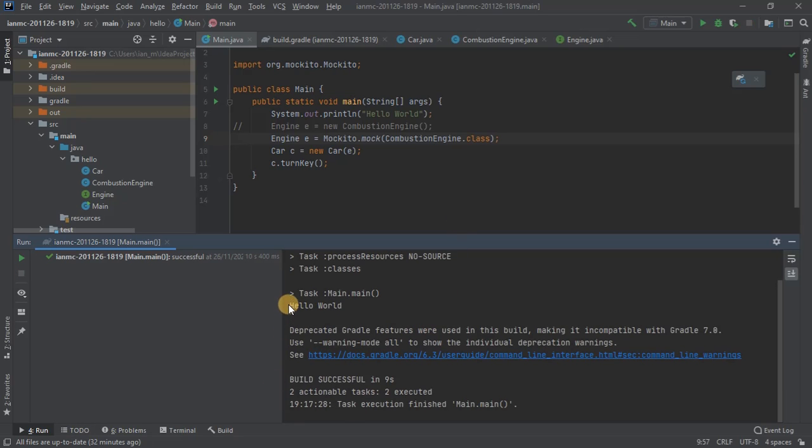So notice we get hello world. We don't get any errors, build successful, but we don't get vroom. And that's because we're not running the real combustion engine. We're running a mocked out version of the combustion engine when we create the new car.